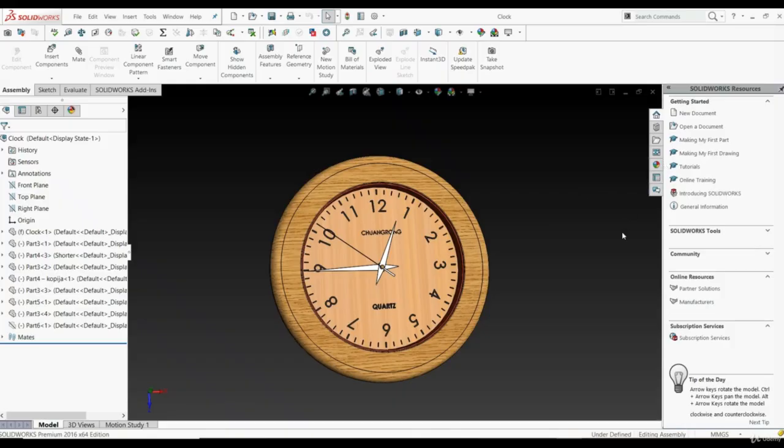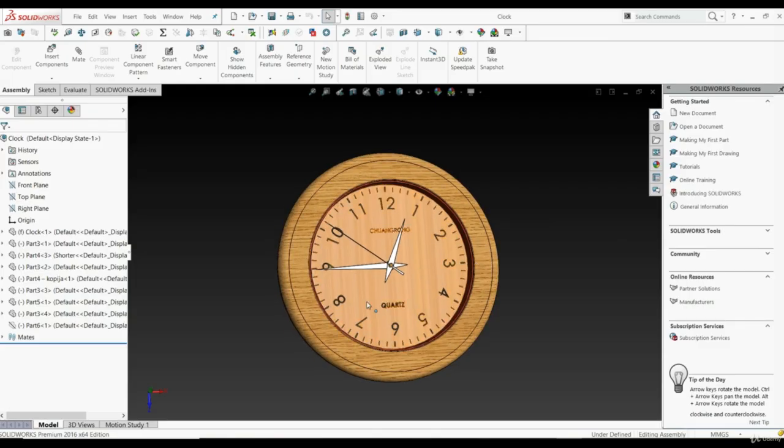In this lecture, we're going to show how to create a motion study and how to use Animation Wizard in Motion Study. So here we have an assembly file of this clock. If we go down here, we have a few tabs. We have a model, 3D views, and Motion Study 1. So let's click here on the Motion Study 1.